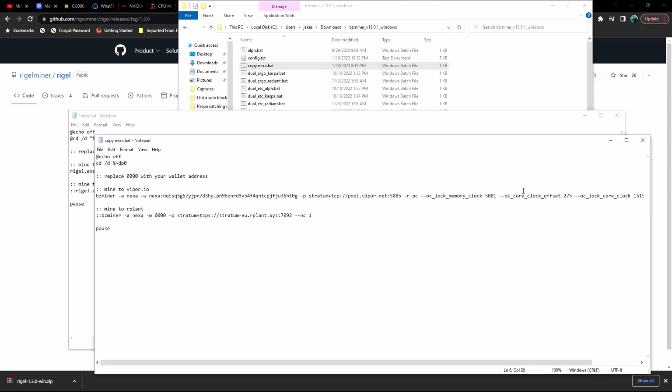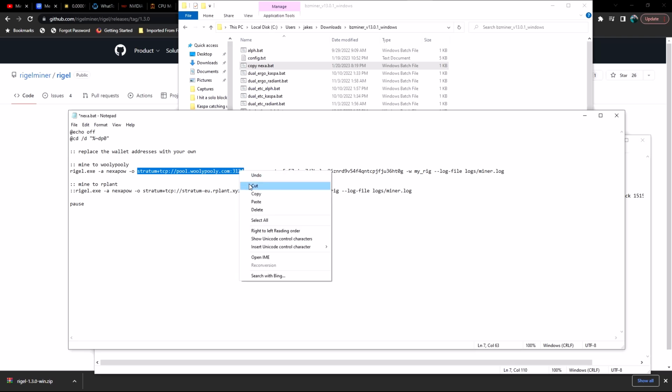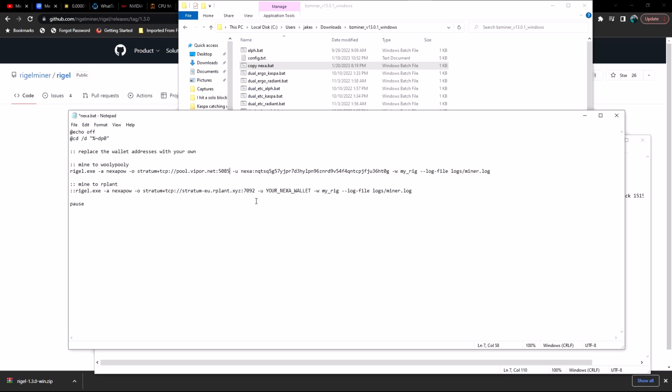And let's go back to this bat file and grab the stratum. Now notice this stratum ends with a 5. This is specifically for solo mining, so if you want PPLNS or pool mining, you just need to make sure that it ends in a 4 instead of a 5.